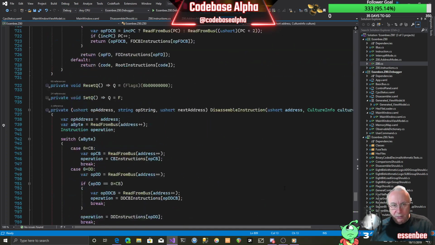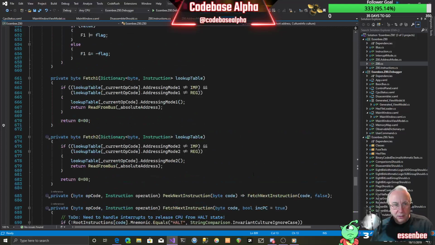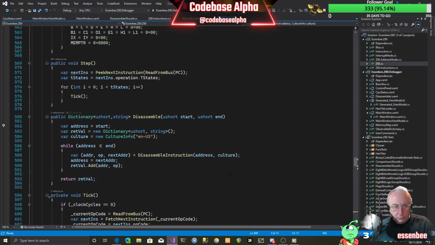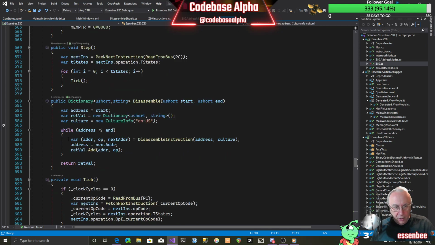And then when we actually receive that as the return value from a method, which we do here, we can deconstruct it. We can deconstruct it into three completely different variable names. So we've got variable names called addr, op, next addr, and we can then immediately use those.